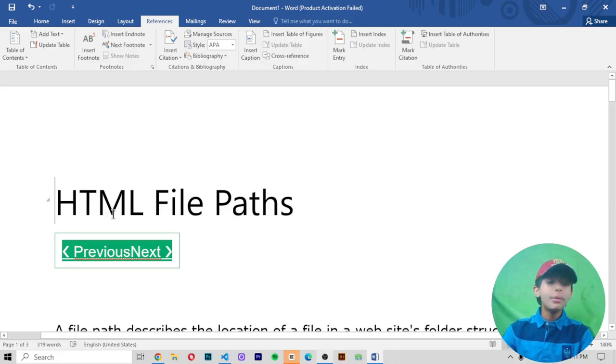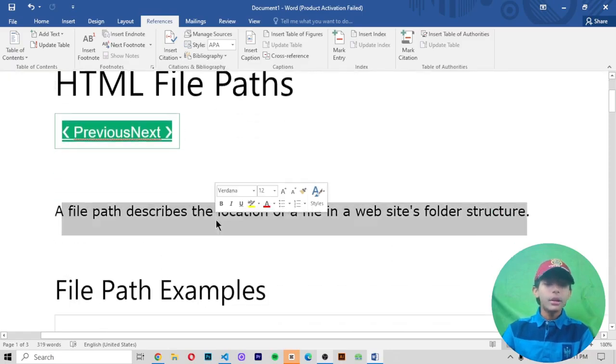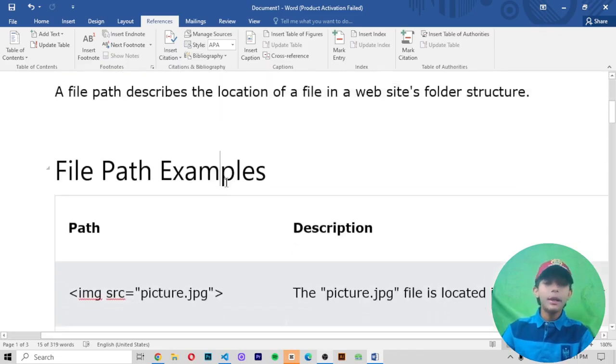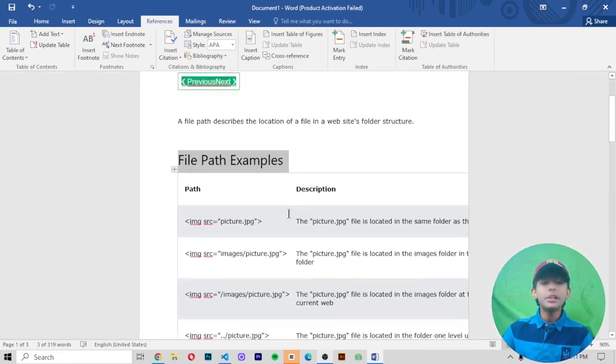So guys, let's talk about what a file path is in HTML. So let's start and talk about it. Now, a file path describes the location of a file in a website's folder structure. This is one file path example it is showing me.